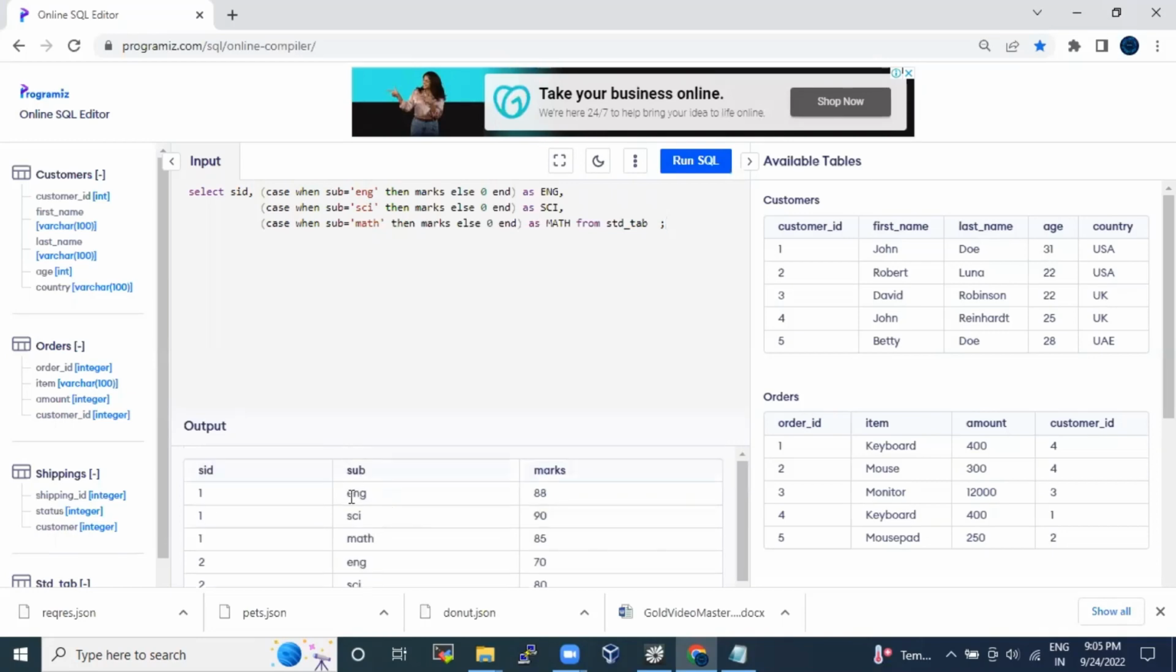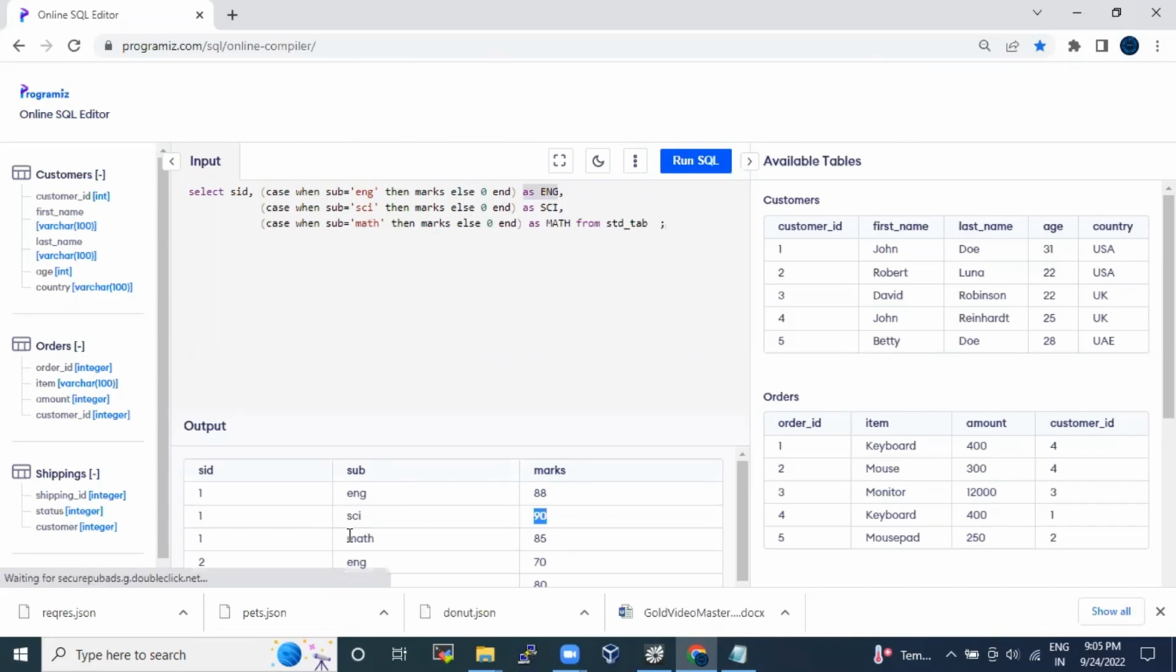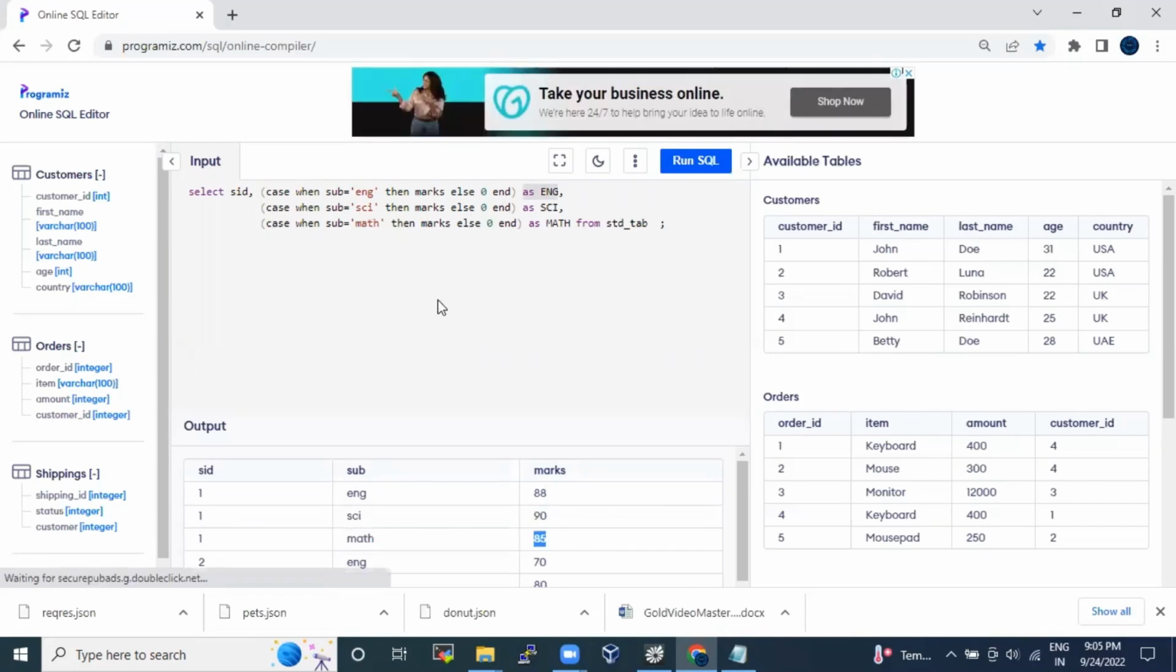So let's come over here. If the subject is English, take up the marks. If the subject is something else, then just give it as 0. Okay, and I'm aliasing it as ENG. Then I'm going for the next select, and it's case when subject is science, then take up the marks, else give me 0. And then if the subject is math, take up the marks, else give me 0.